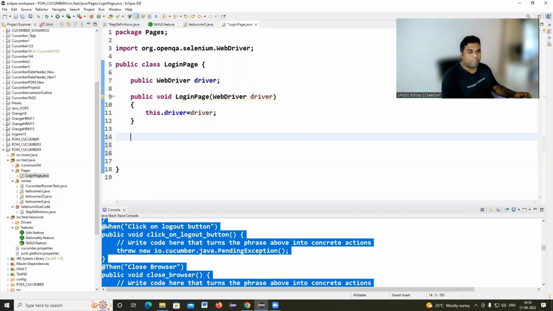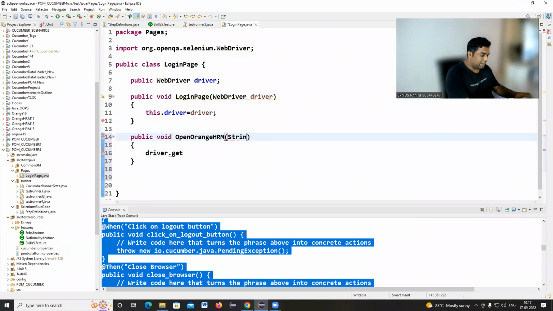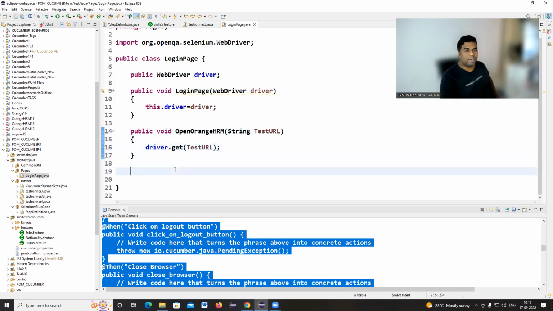So here I need to write my method name as public void first open orange HRM. This is the method name I'm writing. Driver dot get, and here I am writing string test URL. Driver dot get, so this is the test URL. Right, I'm saving here. So my set of driver commands are ready here.